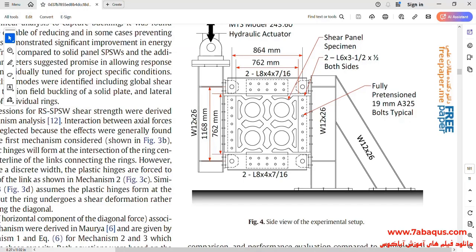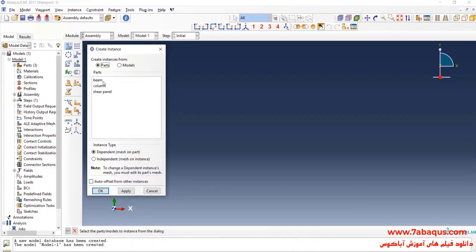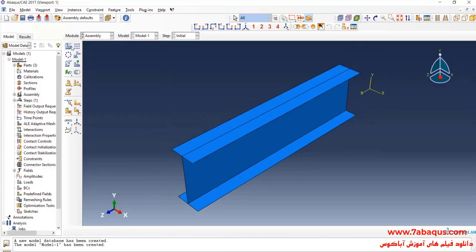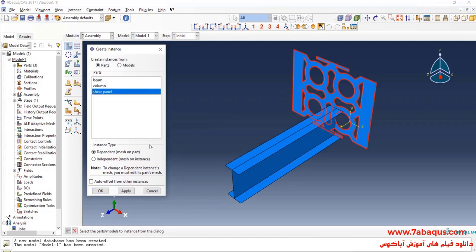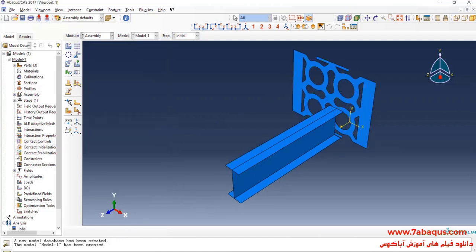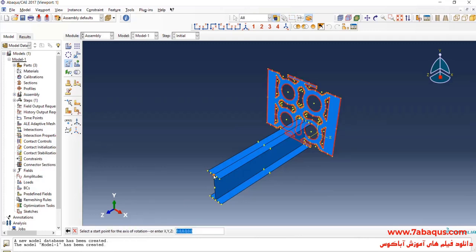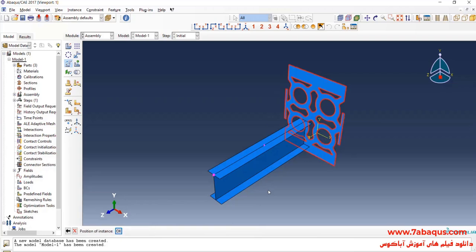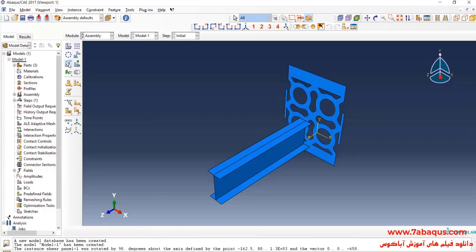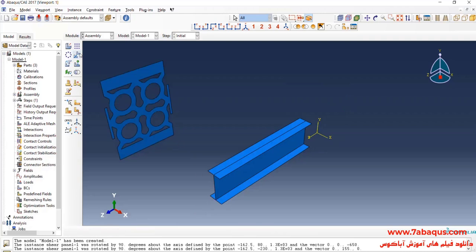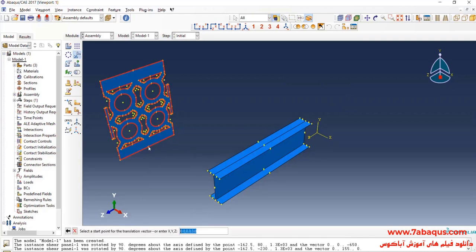Here, first I will enter the geometric shape of the beam into the assembly module. In the next step, I'll enter the geometric shape of the shear panel into the assembly section. First, I will rotate the shear panel 90 degrees about the Z-axis. Then, I will rotate that 90 degrees about the Y-axis. And after that, put it in a suitable place.